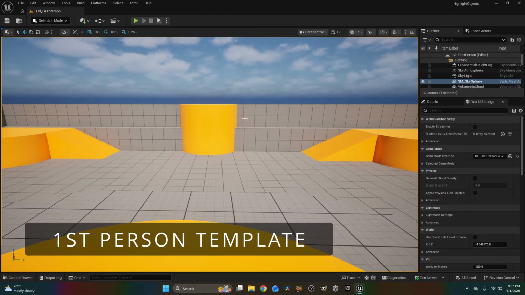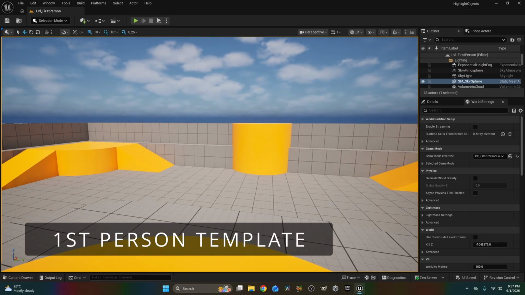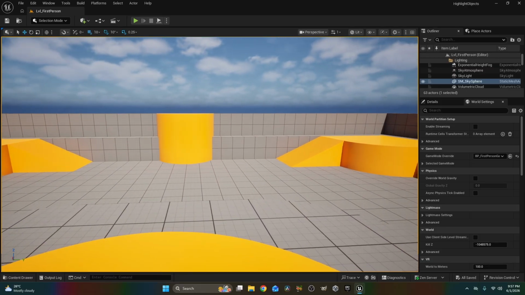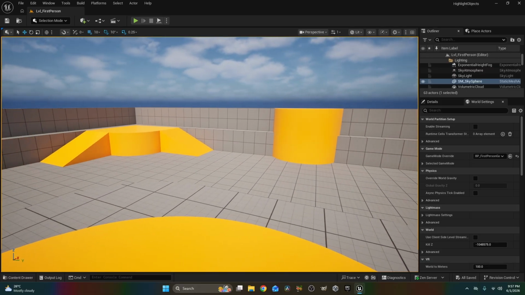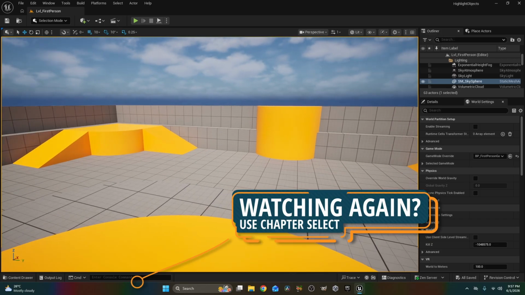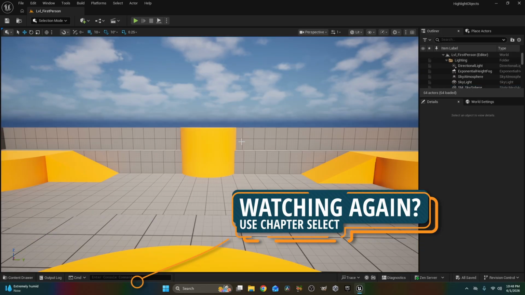Let's dive on in. Okay, so here we are inside of Unreal. We are in a generic first-person template here just to be able to start out. Before we get started, let's go ahead and download all the assets that we're going to need.